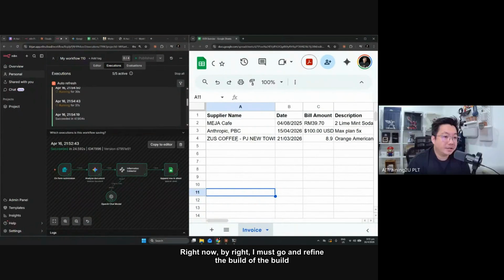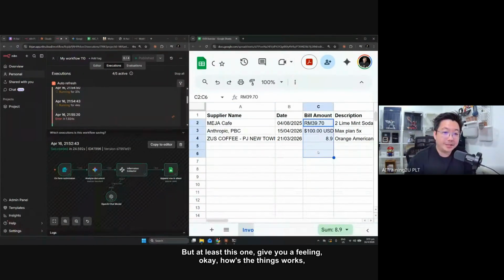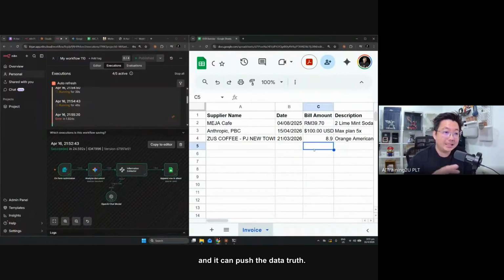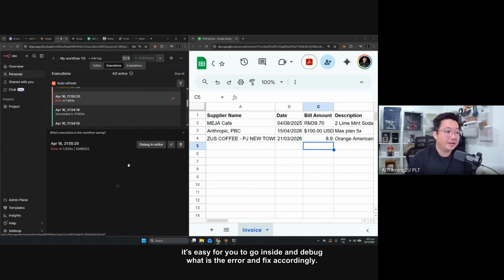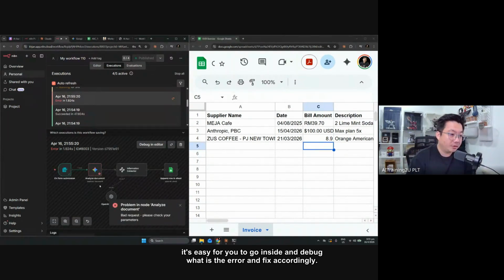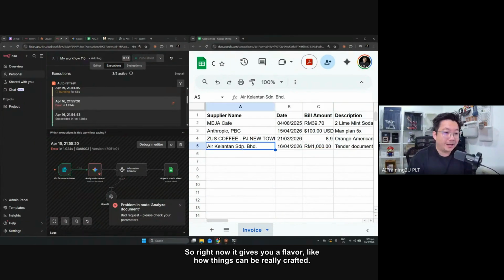Yeah, so you can see there's a juice coffee. Right now I must go and refine it, the bill amount shouldn't include USD, the dollar sign, all this kind of thing. But at least this gives you a feeling of how things work, and it can push the data through. And in the event of an error, it's easy for you to go inside, debug what the error is and fix it accordingly. So see this, 1,000, all this kind of thing. Right now it gives you a flavor.